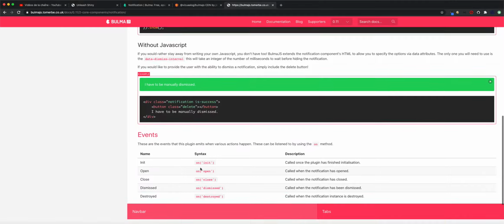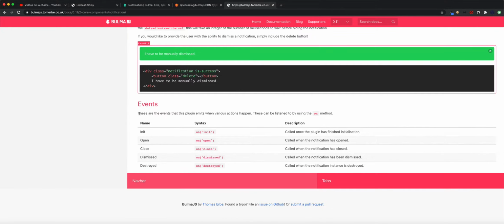I go to the documentation, and you see I can add extra events. There are several events: init, open, close, dismissed, and destroyed. What open does is, when the notification is open, it triggers an event. When it's closed, it triggers an event. And when it's dismissed, it triggers an event. So when the notification is closed, I will create an event.